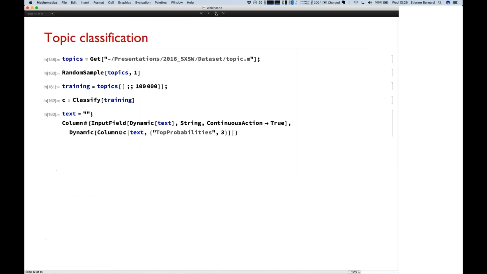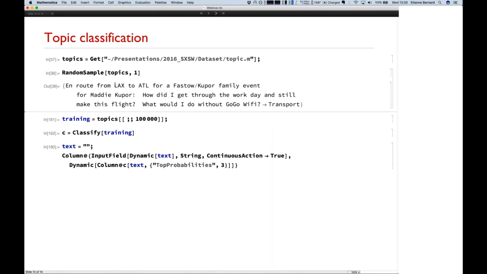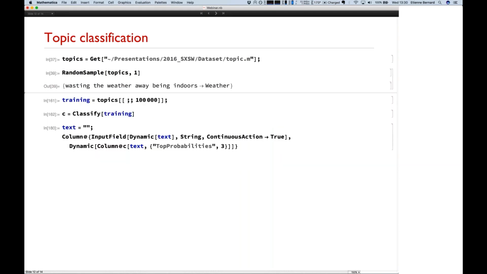Okay, so let me show you another example of classification, because that's really the most common task, but this time on text data. So here we have a bunch of snippets of text that are actually Facebook messages that have been tagged according to their topic. So let's get a random one. Hopefully there's no offending things in it. I apologize in advance. Okay, en route to LAX, blah, blah, blah, and it has been tagged as transport. And there's a bunch of them. Wasting the weather away, being indoors, it's about weather.